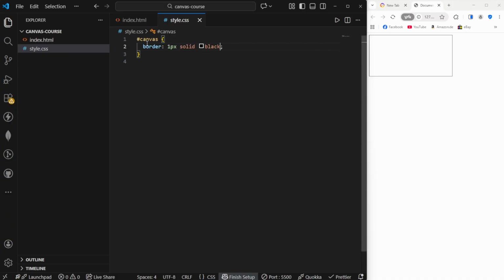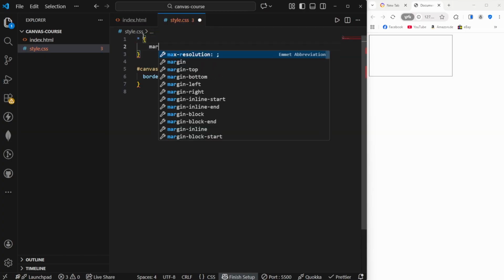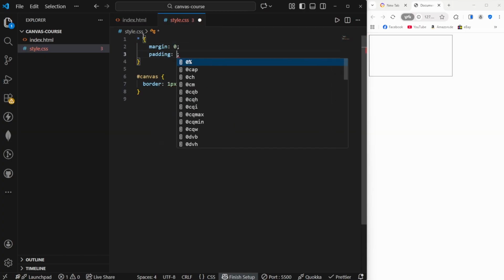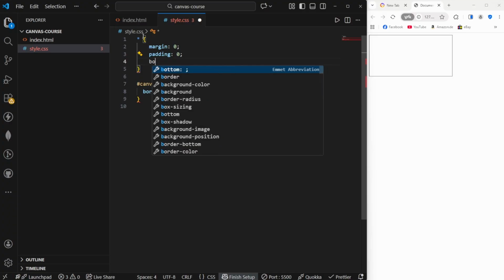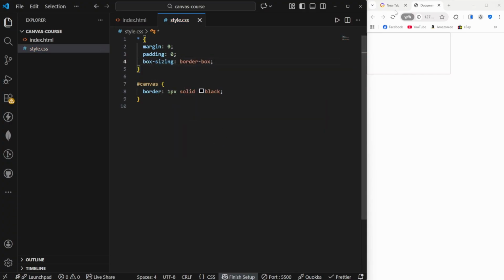Let me also reset all of the HTML styles, so all of the base styles, by using the universal selector, like so, margin 0, padding 0, and box sizing of border box, like so. So this will just reset the styles that our browser applies by default. But now this here is not that important. Let's start by using JavaScript.